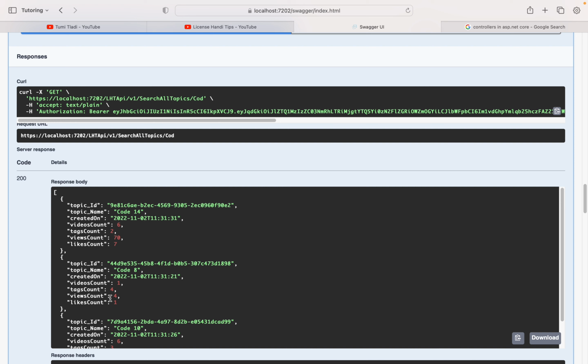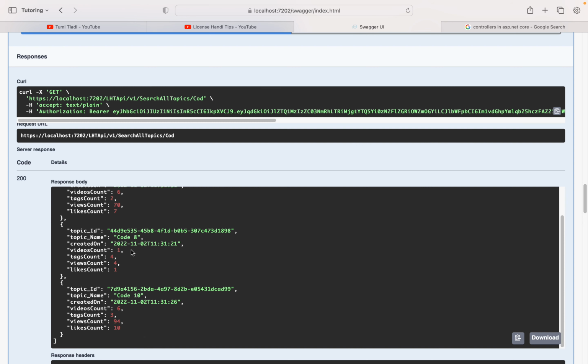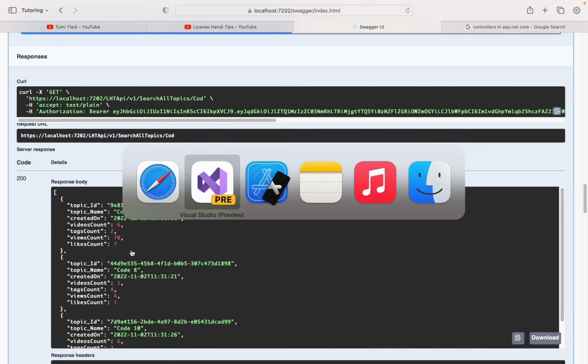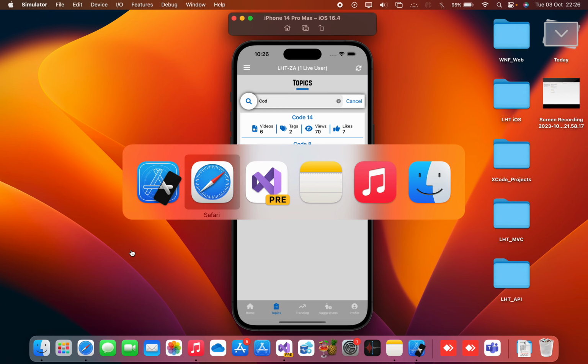You see, code pulled code 14, code 8, code 10, only 3 results, the same way that the mobile app did. Isn't this beautiful? Just understanding controllers, like what is the purpose of controllers?